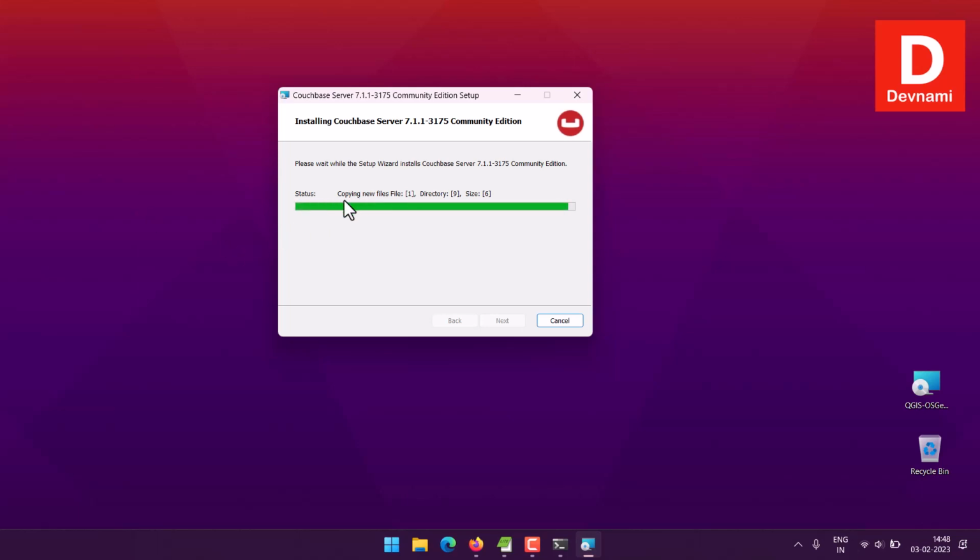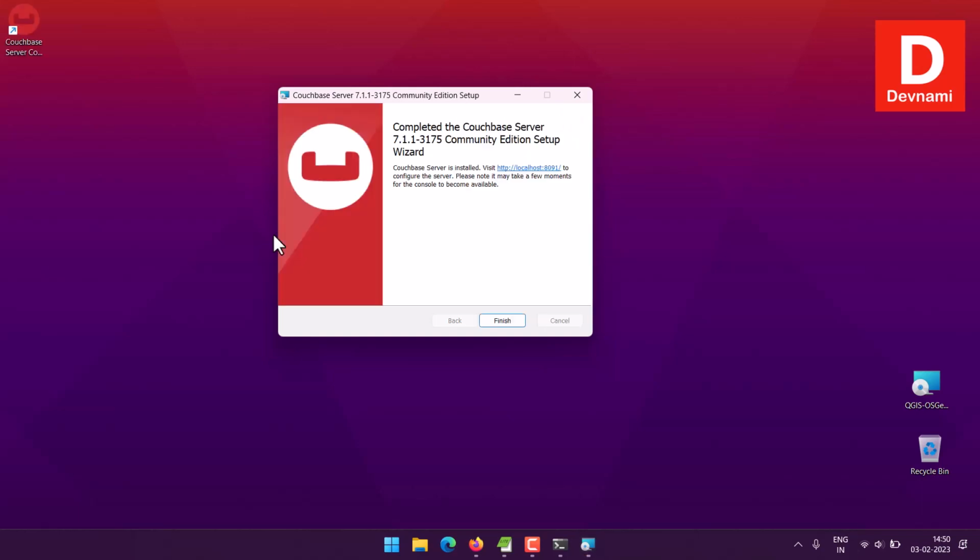As you can see here, the file copying has started, and it will now finish with some of the updates on components and register. And once that is done, you are ready to click on finish the wizard. Now here you can see the setup is now completed.